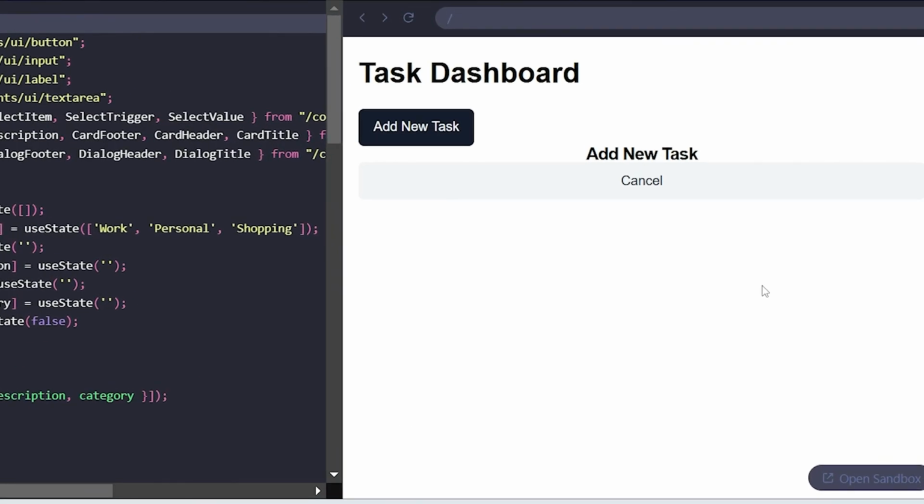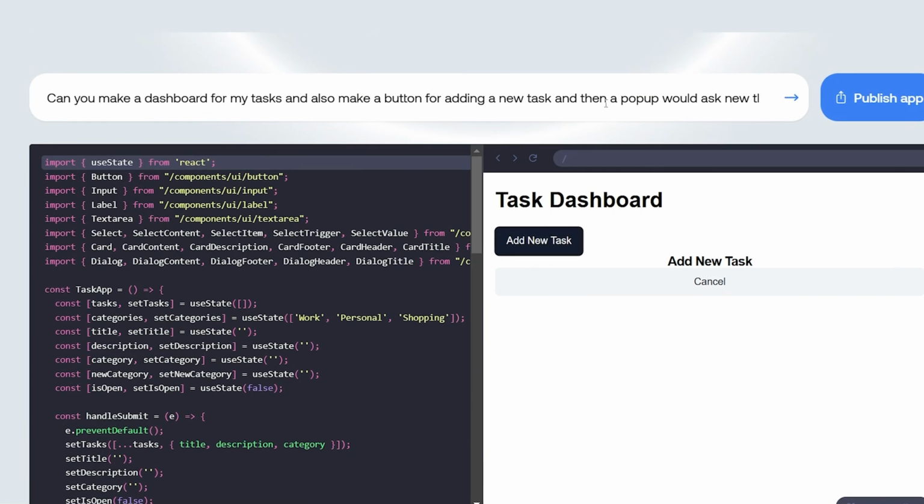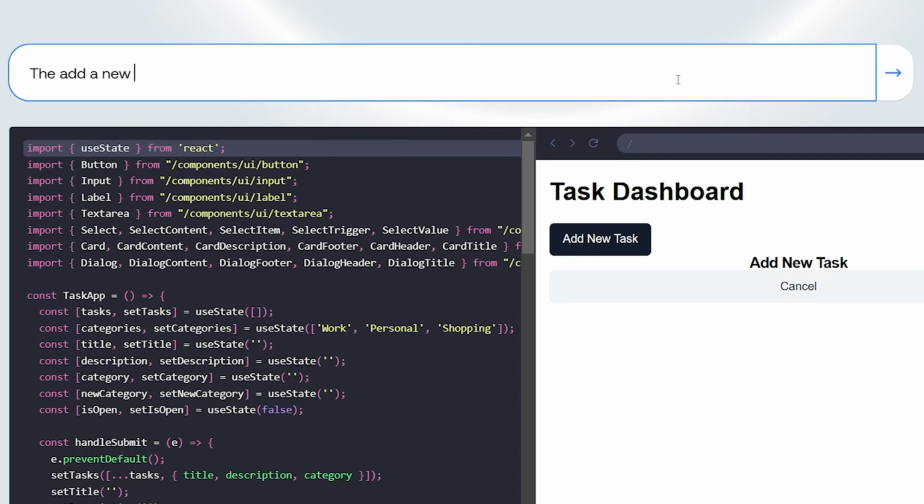Here's the new interface it made, and again, it's not a very good design. Let's try adding a task. Unfortunately, it's not adding the task. It's not working at all. I'll report the issue in the prompt box and also request an improved interface.